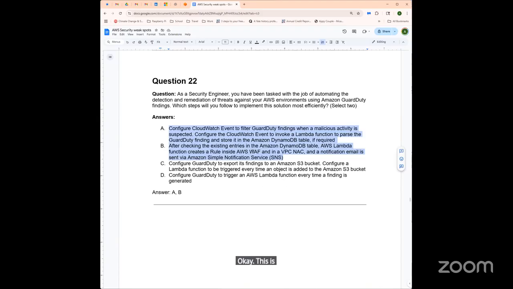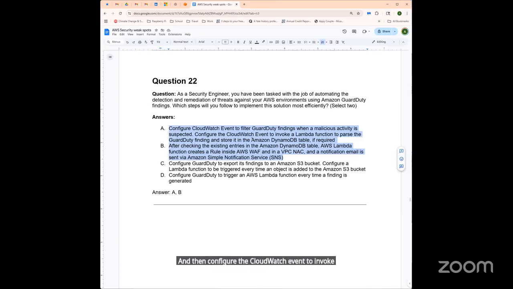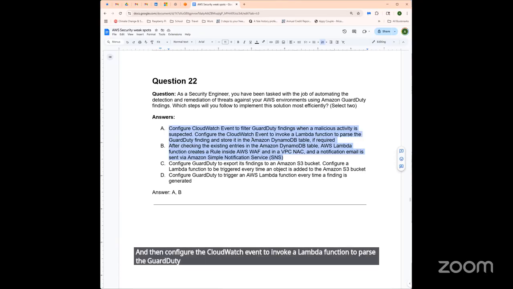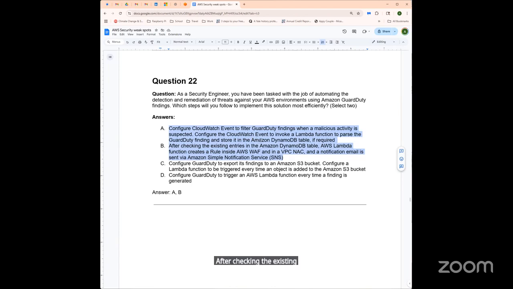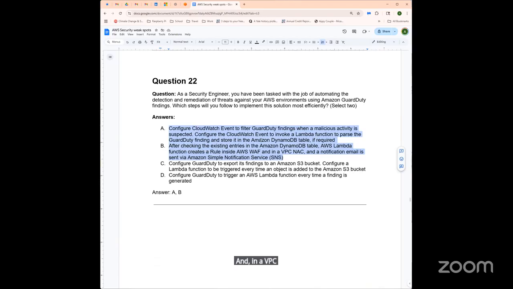Configure a CloudWatch event to filter GuardDuty findings when a malicious activity is suspected, and then configure the CloudWatch event to invoke a Lambda function to parse the GuardDuty finding and store it in the Amazon DynamoDB table if required. After checking the existing entries in the DynamoDB table, the Lambda function then will create a rule inside WAF and in a VPC NACL, and a notification email is sent via SNS.